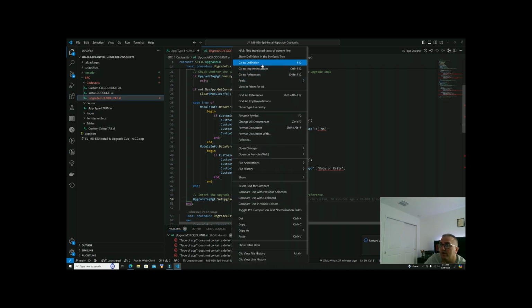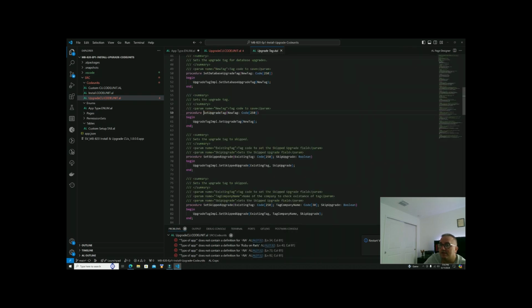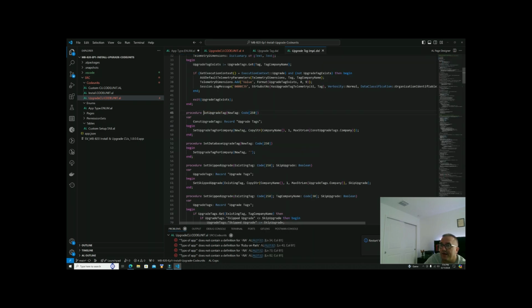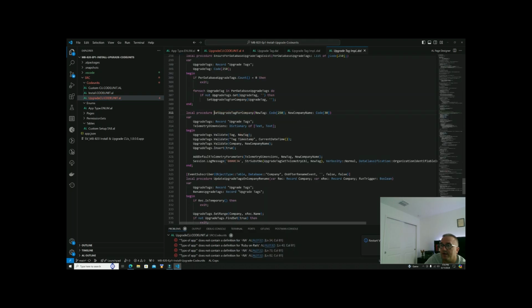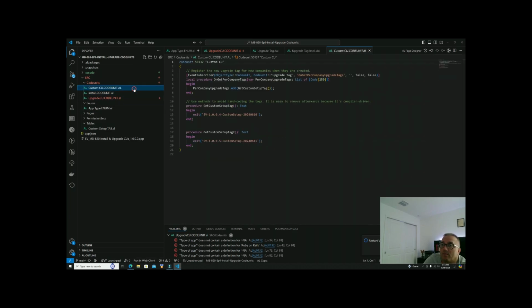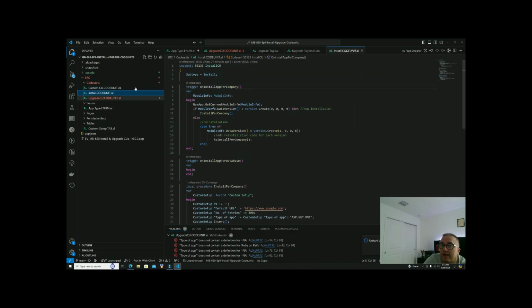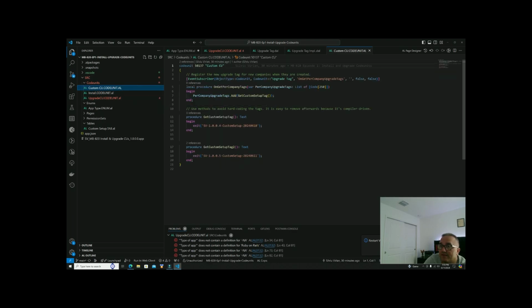We can have a look here, go to definition, SetUpgradeTag called by the implementation codeunit, and then here SetUpgradeTagForCompany, and you can see we have a record upgrade tags. We validate the tag with the value we receive, the timestamp, the company for which we applied, and we inserted this upgrade tags. And then the upgrade tag is this one here.